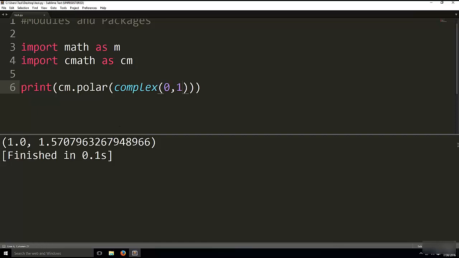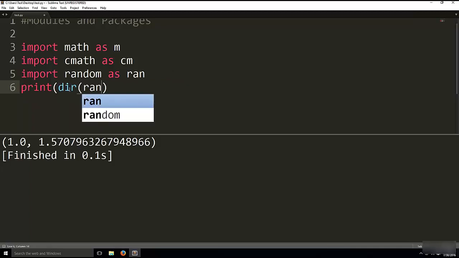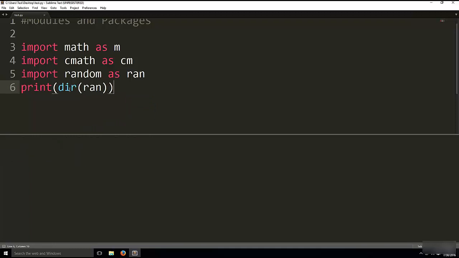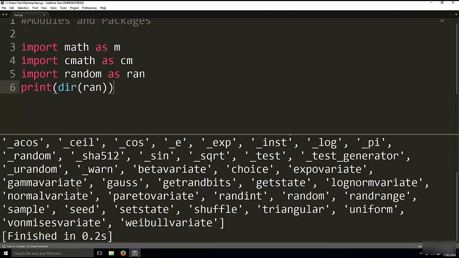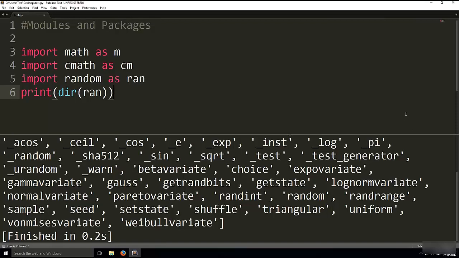And we also have a random module, which is called by import random as ran. And what you can do, you can generate random numbers with this one. But let's see what dir of ran shows. Build, and you have all these functions in there. So in this module, you can generate random numbers using different functions.